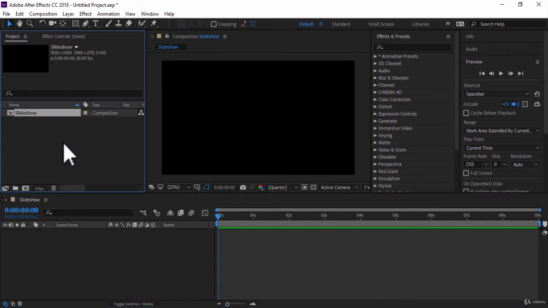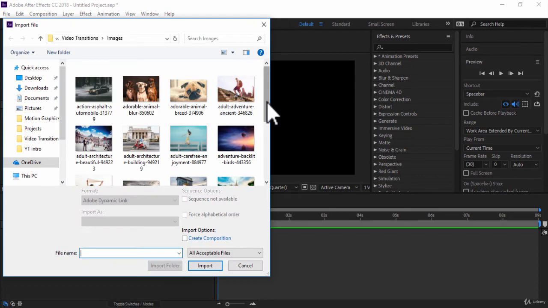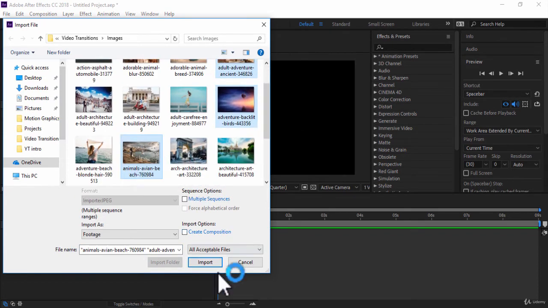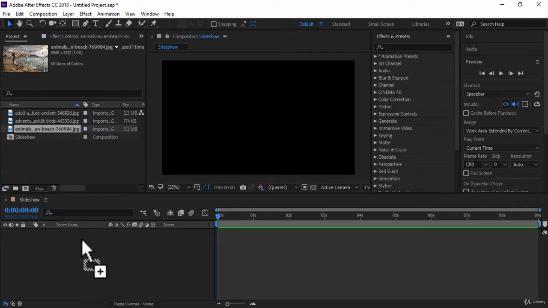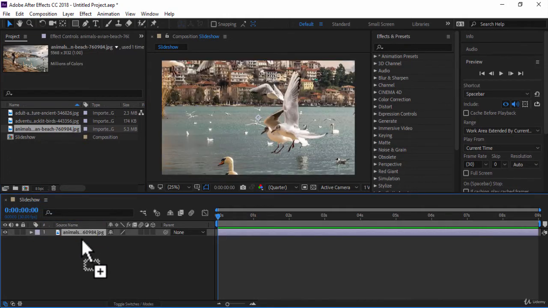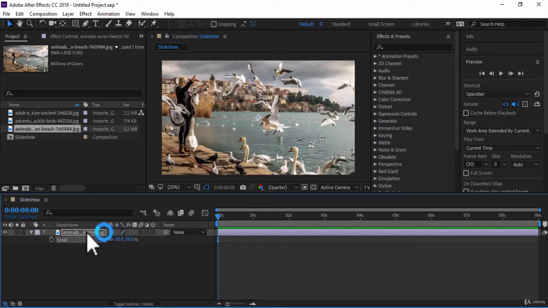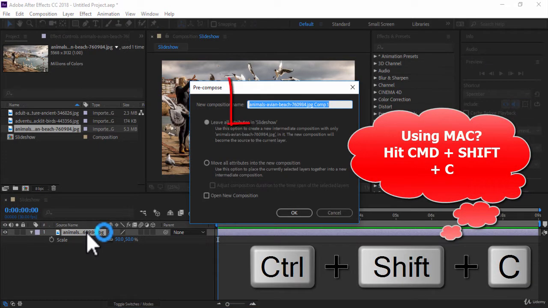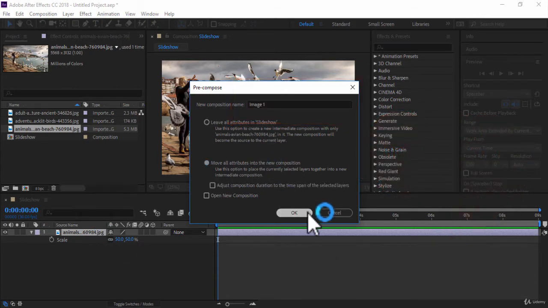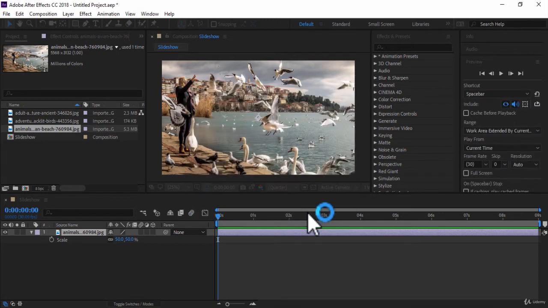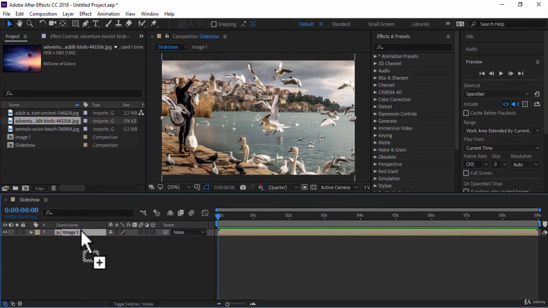Now double-click on the project panel and import your footage. Bring the first image into your timeline. Adjust its scale if needed. Then pre-composite by hitting Ctrl or Command Shift-C. I'll call it Image 1. Don't forget to select Move All Attributes option here. Do the same thing with the second and third image.